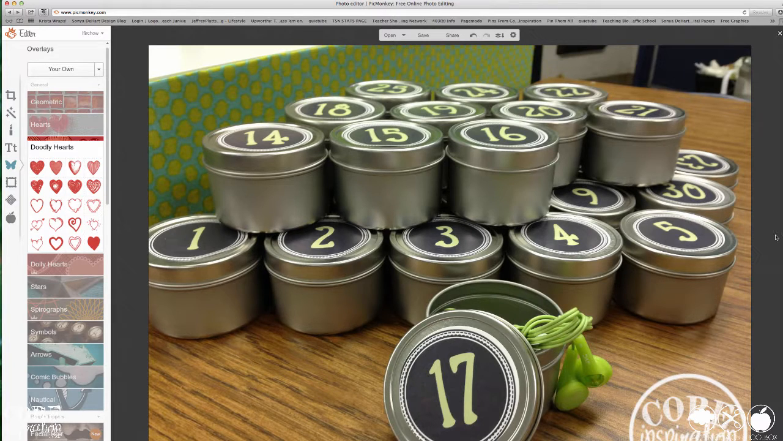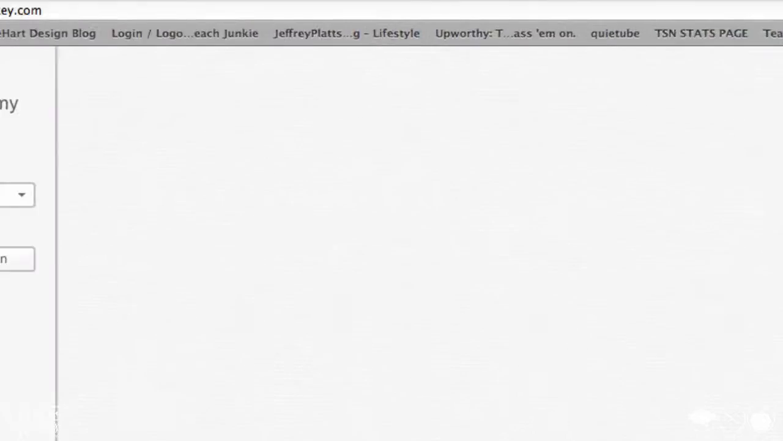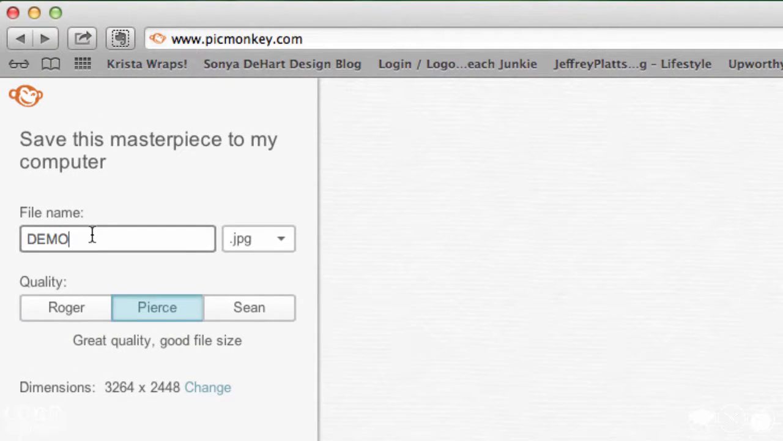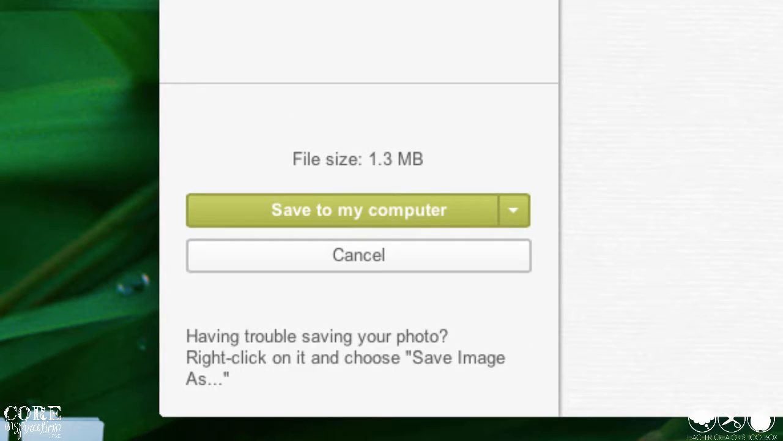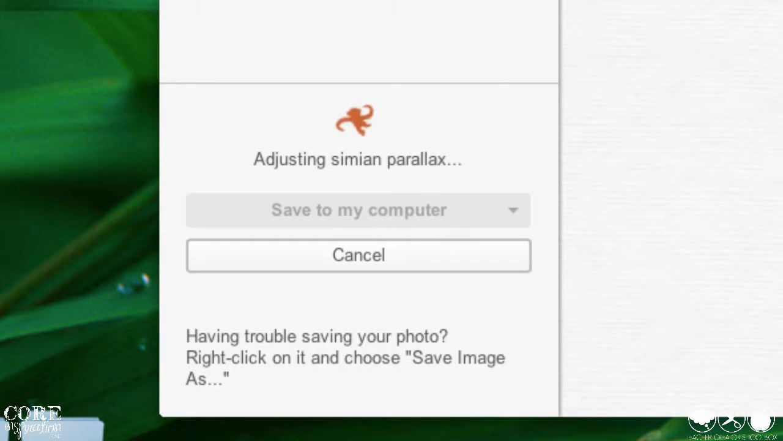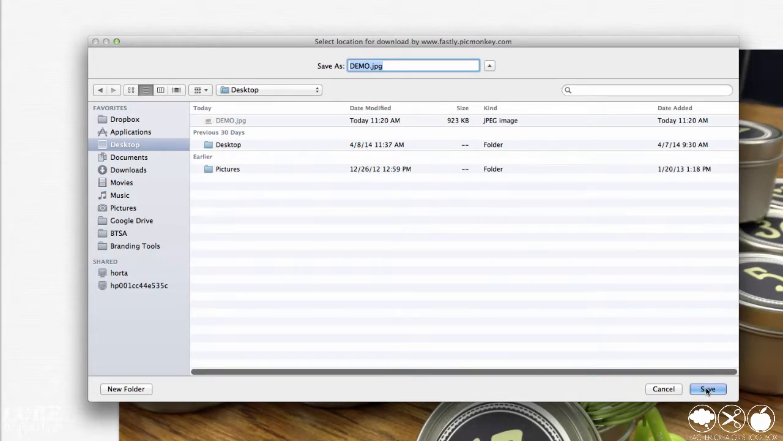When you have a design you like, scroll up and click Save. Then you can name your file, select the image quality, and save to your computer. To do so, simply select a location and then click Save.